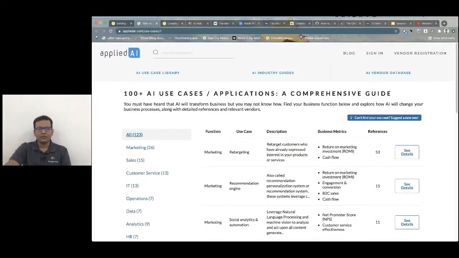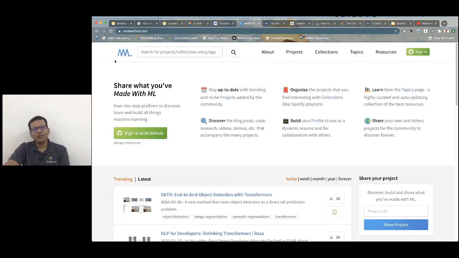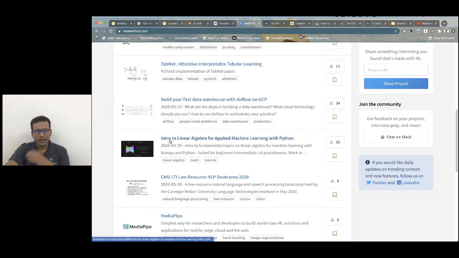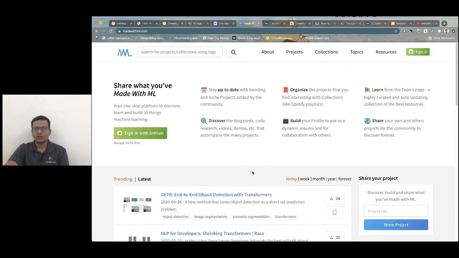The custom modeling part is pretty complex. You have different use cases, but the creation of a model is a very difficult thing. It takes around years or something. There is a website called Papers with Code, where you can get the latest research and their implementations. There is another website called Made with ML, with different projects built with the help of machine learning. You can find their code or articles.